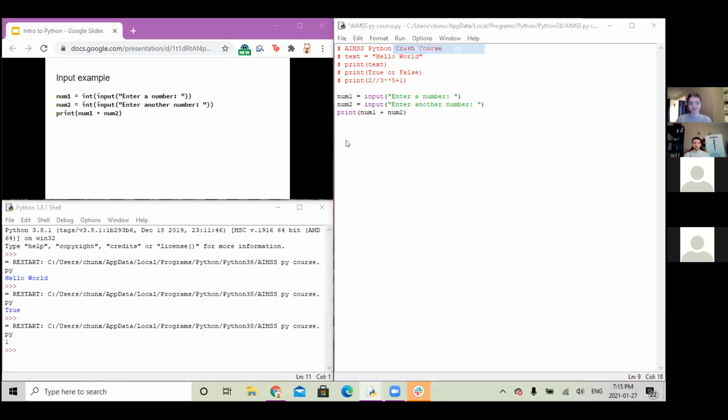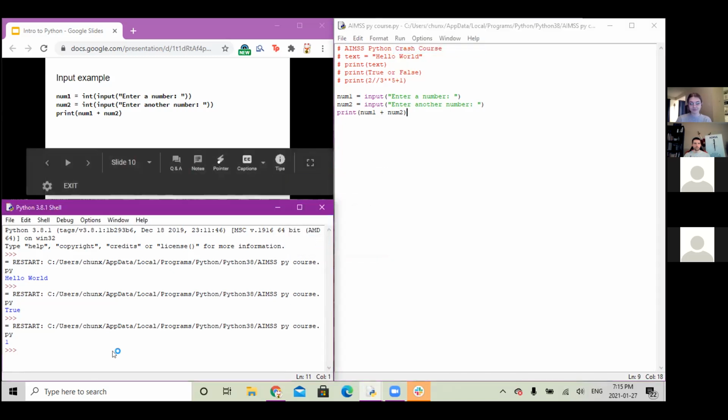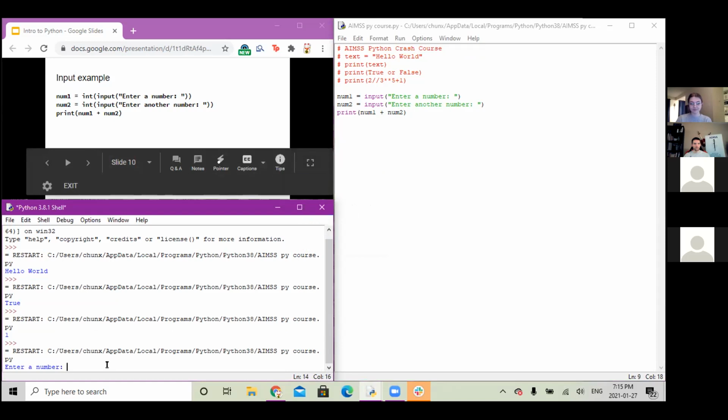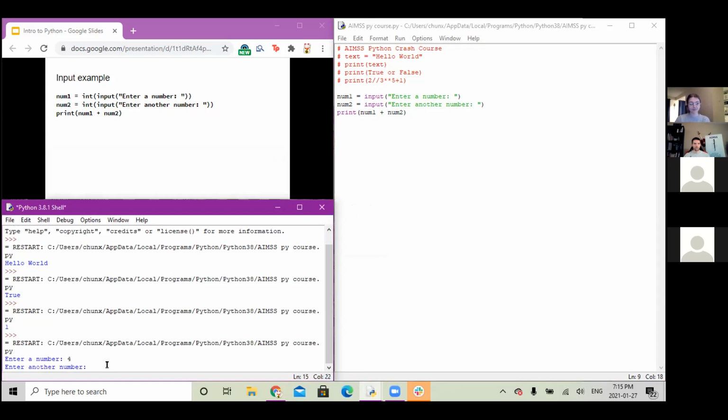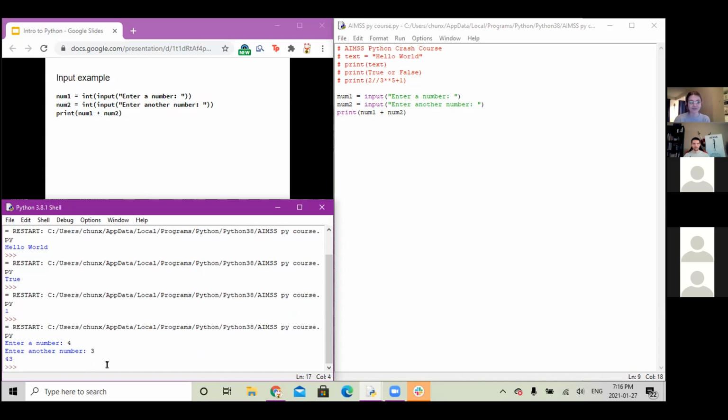Okay, so now I'm going to run this. I'm going to enter a number, let's say 5, and well, I entered 4 and then 3. So before I run this function, can anyone tell me what they predict the program will give us when I press enter? 7. You think it will give us 7. Okay, well, let's test that out, shall we?